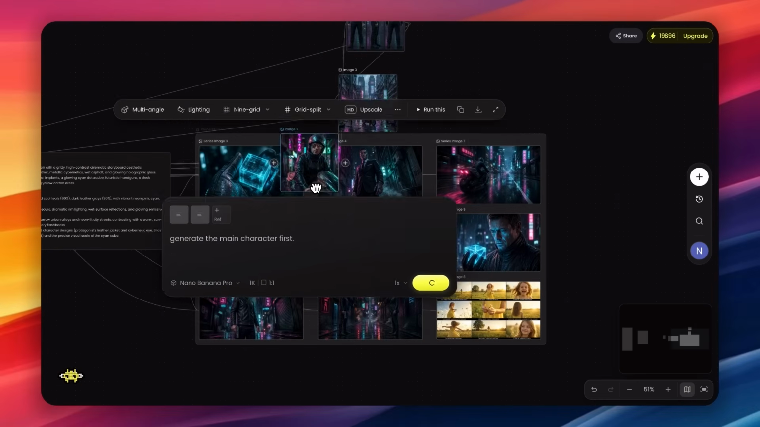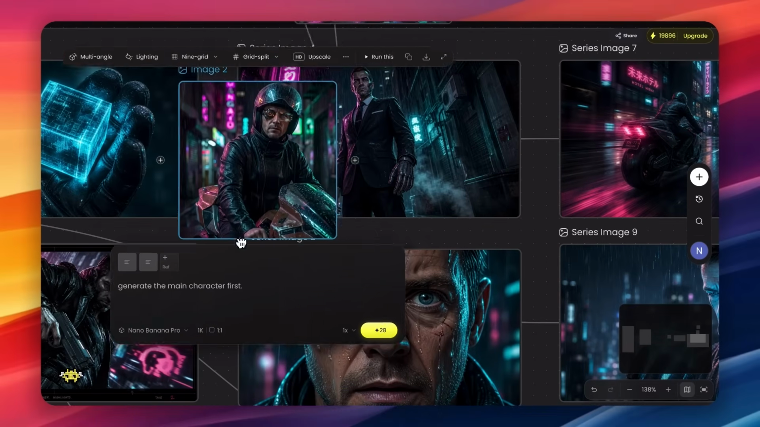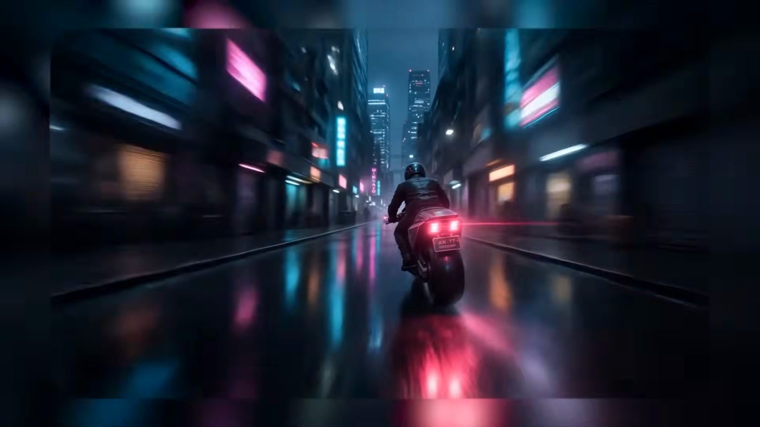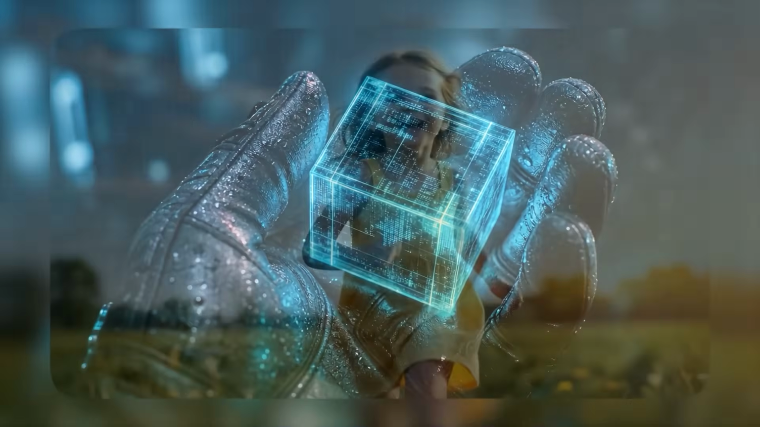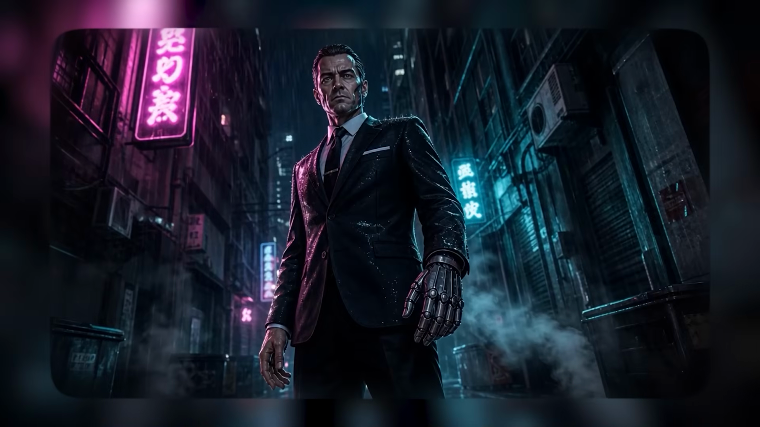Now, let's compare the results. On one side, we have the storyboard we created earlier, and on the other, the final rendered video. You can clearly see how the camera movements, lighting, scene composition, and character consistency are preserved from planning all the way through to the finished cinematic sequence.